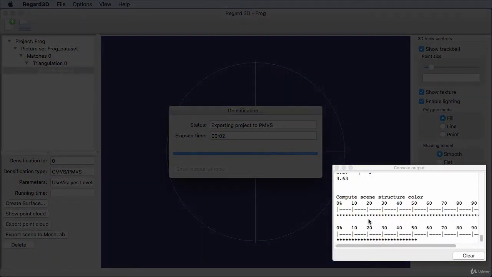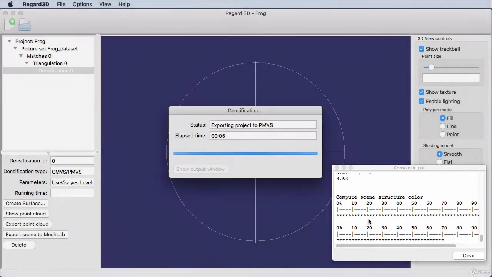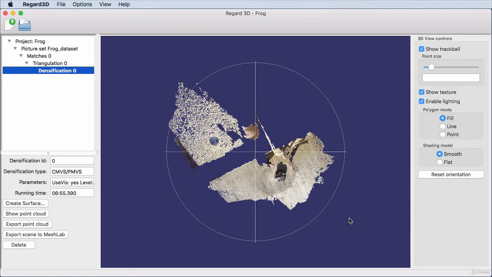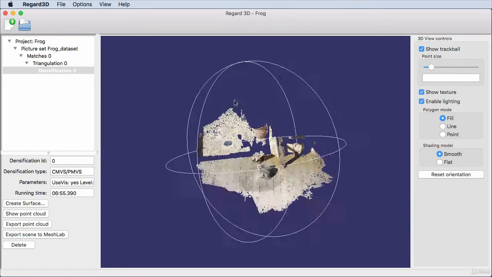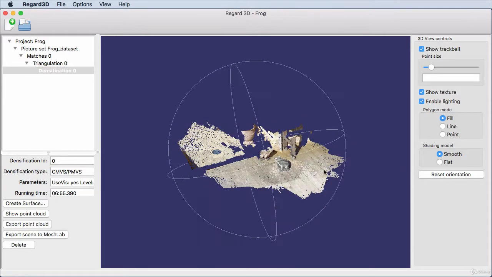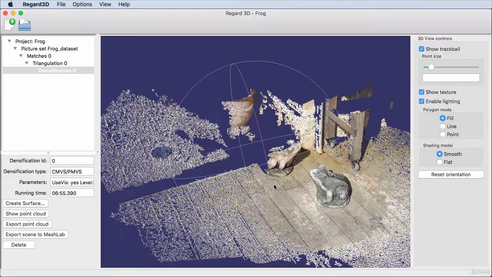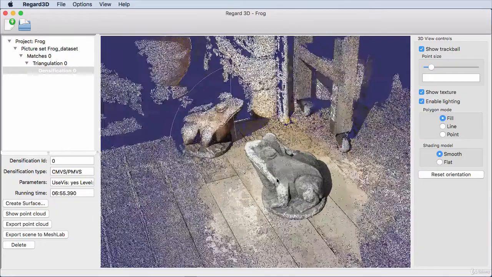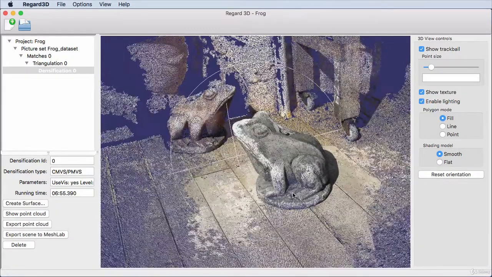So it will start the densification process. It may take a few minutes. I will come back when it finishes. When the densification process is completed, you will get a beautiful dense point cloud of the frog here.